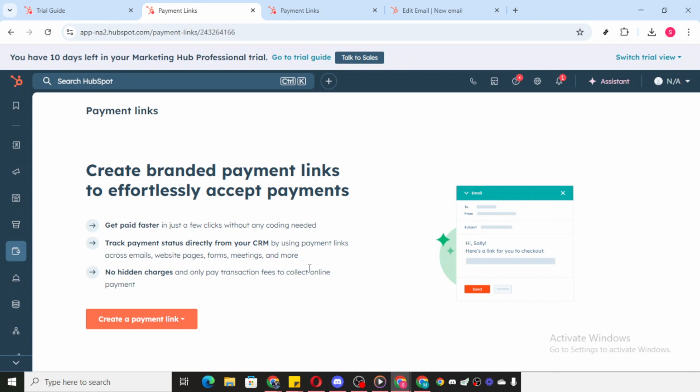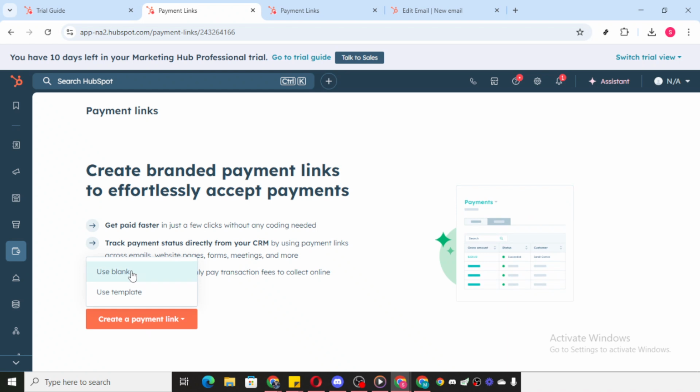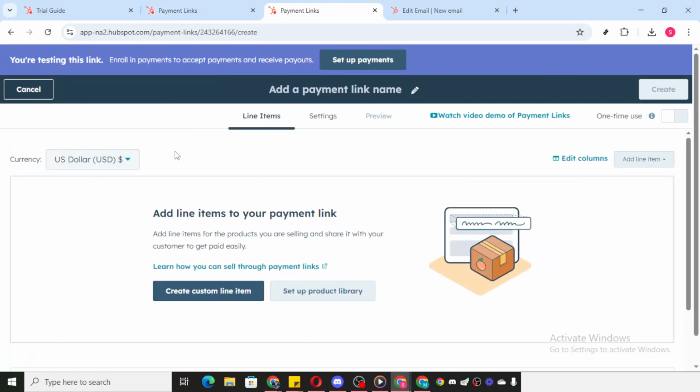You'll be presented with various templates, but for our purposes, select the option Use Blank. Starting with a blank template gives you the flexibility to customize everything according to your specific business needs. On the left side of the screen, you'll notice an option to choose a currency. It's important to select the right currency that matches your business operations and the region of your customers. This ensures clarity and avoids any confusion regarding payment amounts.